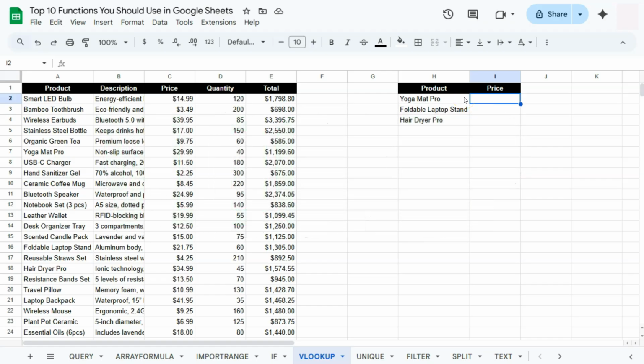This function searches for a value in the first column of a range and returns the data from the same row. So let's go ahead and get started. Again, start with your equal sign, type in VLOOKUP, or select it right here. We have our syntax: our search key, our range, our index, and if it's sorted or not.